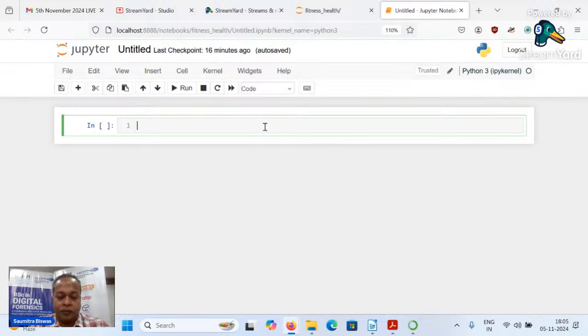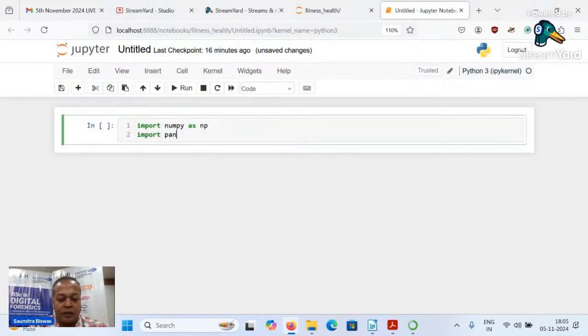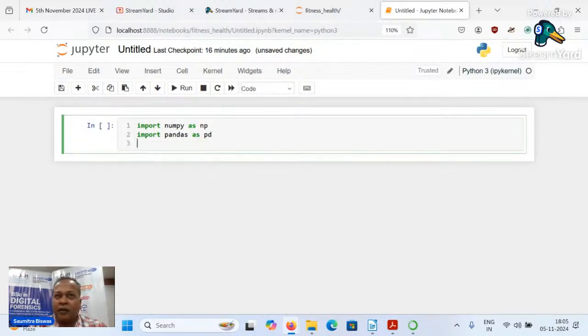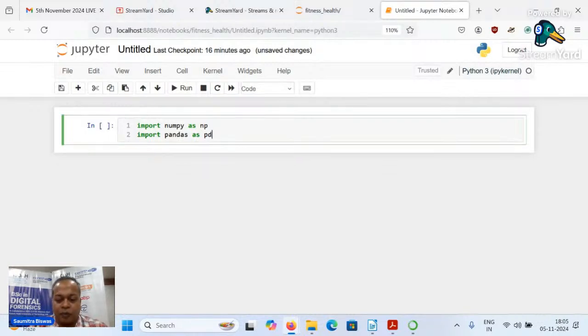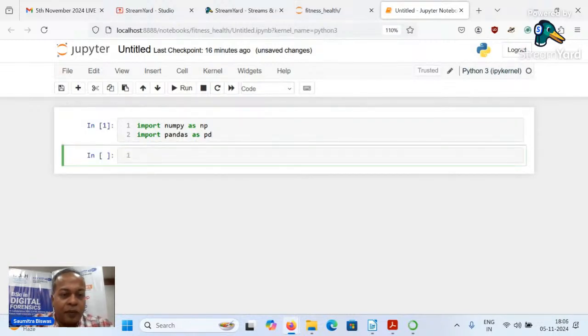Now we're going to start coding. First, import the necessary libraries. Import NumPy, import pandas, and we're not going to use any kind of visualizations, so I'm not going to use Matplotlib. Apart from that, we are going to use several libraries from the scikit-learn package, and I'm going to import those as and when necessary.